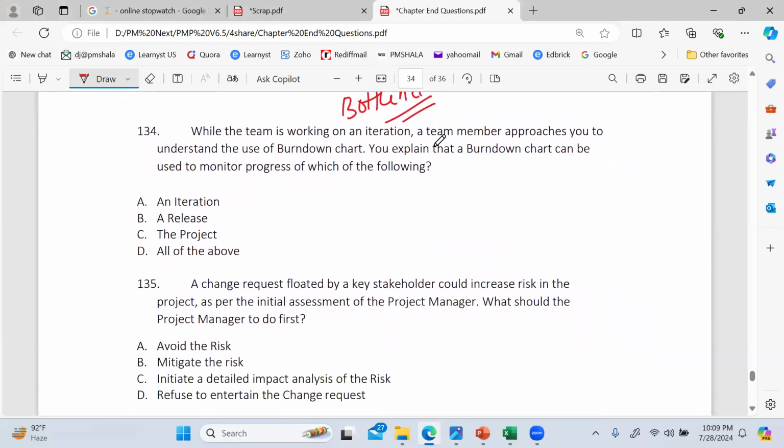Okay, then 134. Burn down chart can be used to monitor which of the following? Very clear, all of them. Remember we spoke about it. You can create a burn down chart for a sprint or an iteration, a release, I did show you. For the entire project also you can do it. So all of the above. I hope you got it right.